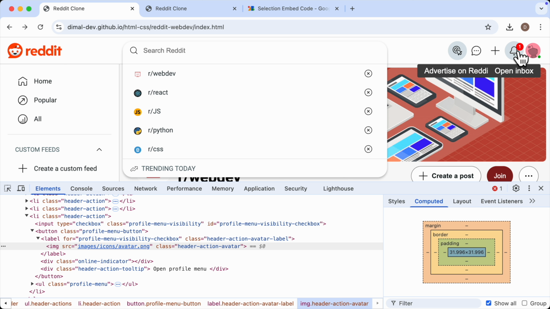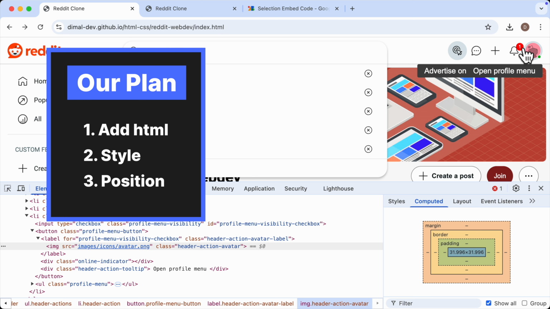So again, as a challenge, think of what type of positioning would you use to create this indicator here. And maybe, if you feel confident enough, try to create this notification indicator yourself first. As always, it's going to be awesome for building your CSS skills. But if you don't feel confident enough, don't worry, we're going to create this indicator together. Our plan will be the following. We'll add HTML code for this indicator, then we'll style it, and then we'll position it properly.